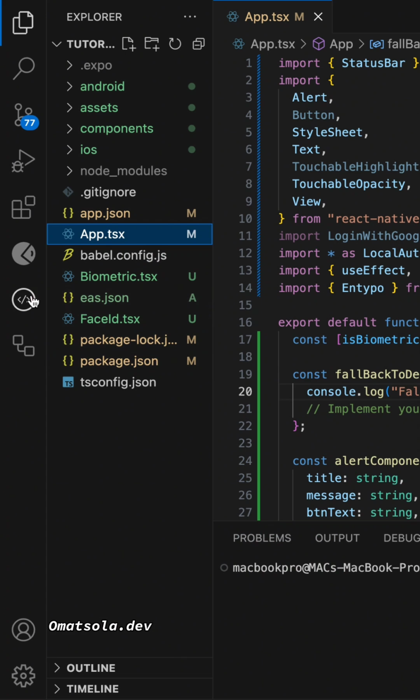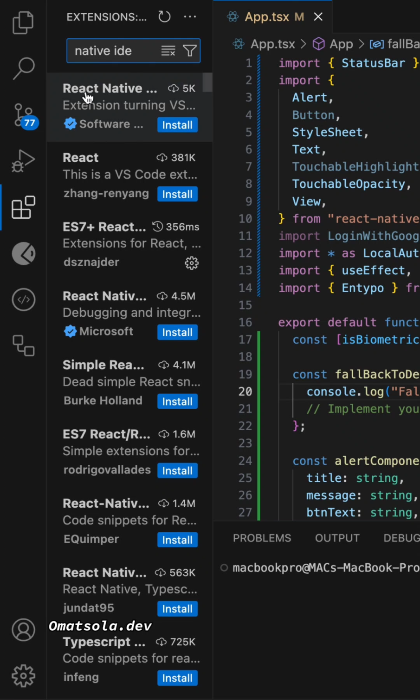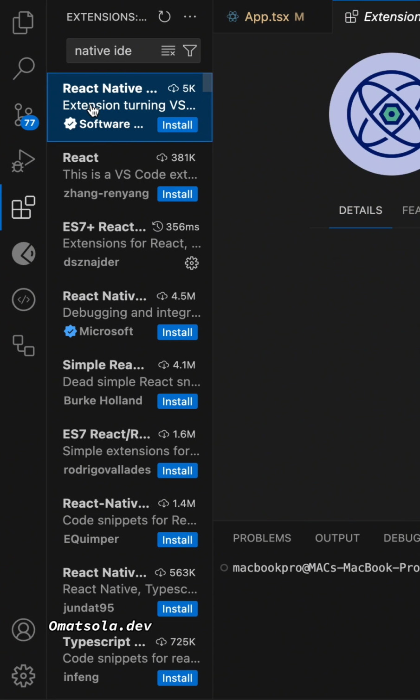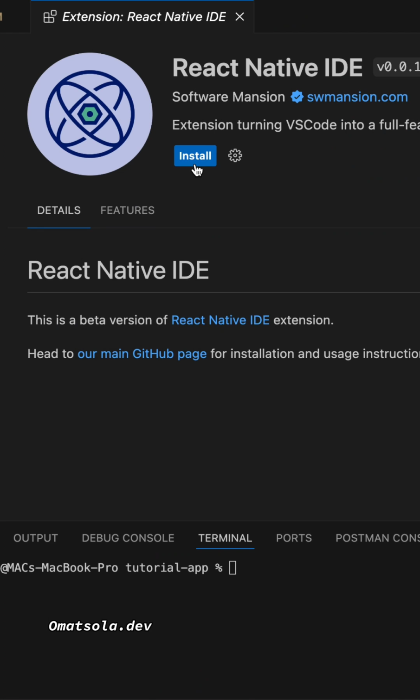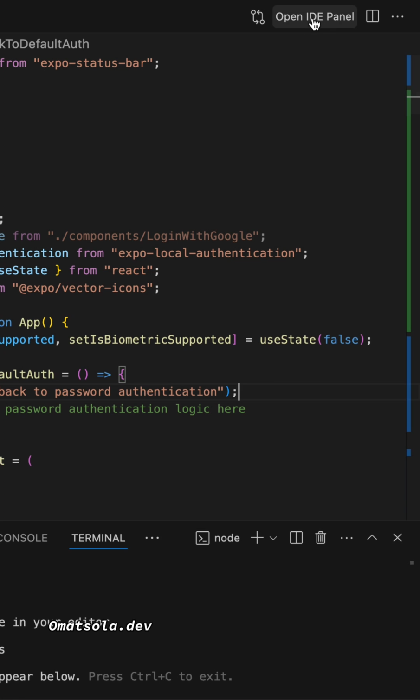So it's very easy. To do that, we'll first go to the extensions tab on our VS Code, and as you can see, I searched React Native IDE here and it has brought it out for me. All I'll just have to do is to install it, and once it's installed, you'll be able to see open IDE panel button here at the top right of your VS Code, as long as you open up a React Native project. So I'll just click that.